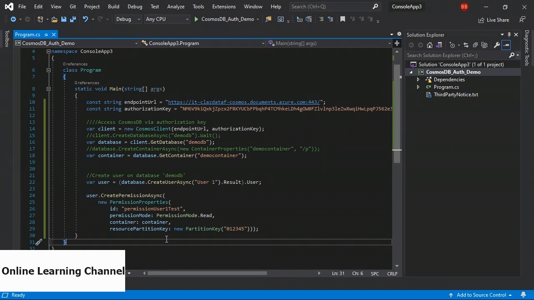The first is an authorization key, which is the easiest and the least secure way. Any identity with the key is given either full read-write or only read access to all the data, depending on the key type you give. Secondly, you can define Cosmos DB users on Cosmos DB database objects, and assign them permissions to the data in specific partitions of specific containers.